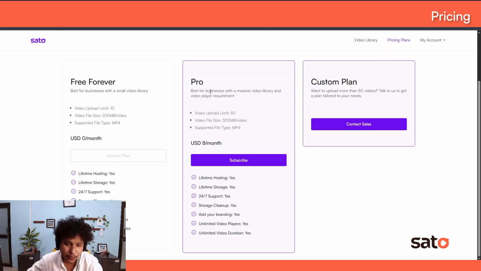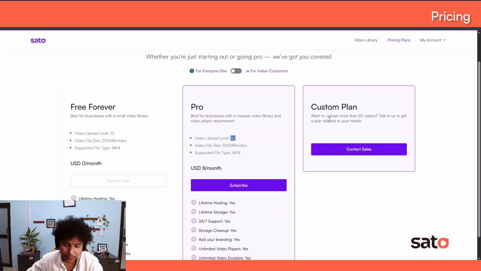However, we have a pro plan where we charge $8 per month, with a file size of 300 MB per video and a video upload limit of 550. If you need something more, you can contact us, and then we can go through what extra functionality you would require. We will be adding more functionality as we go along, but this is our first version, and it is already very feature rich as compared to something like Vimeo or Wistia or Webflow.